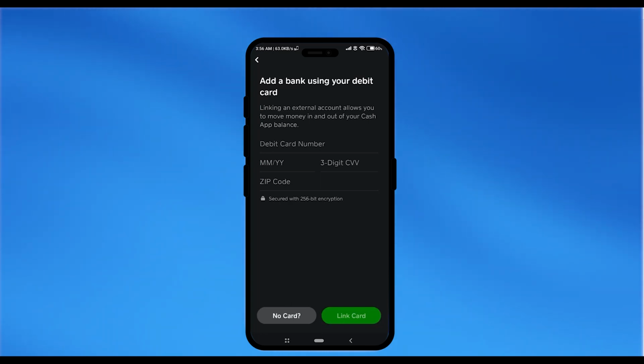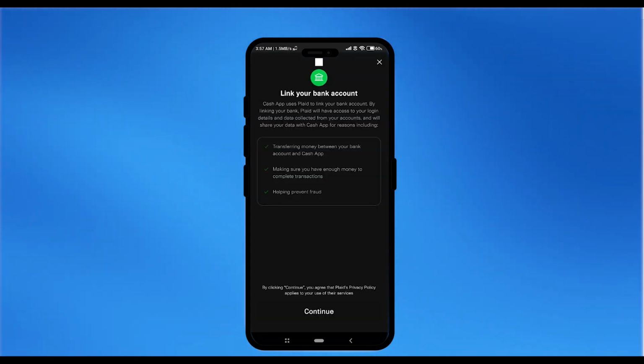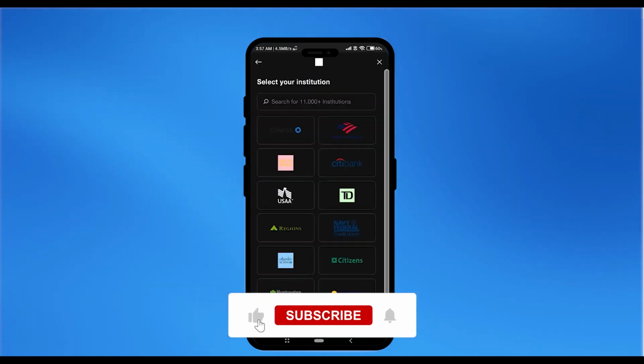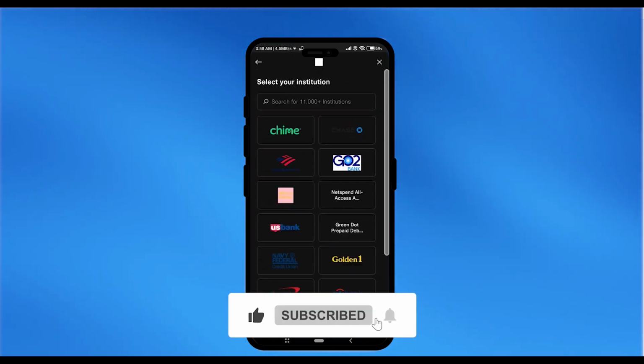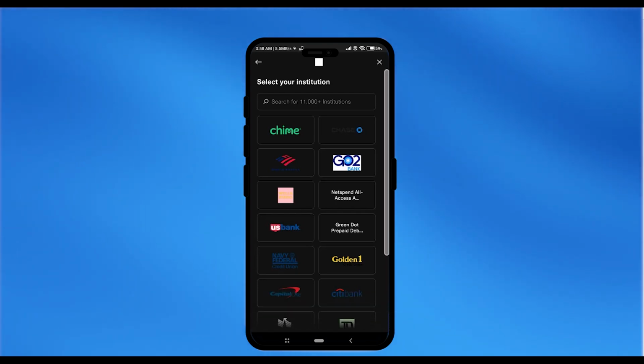Now, if you're doing this without a card, just simply click on no card and then just wait for it to load for a few seconds. Now once the page loads, click on continue and then you will have the option of Chime directly right over here, as you can see. So what you have to do is click on Chime.